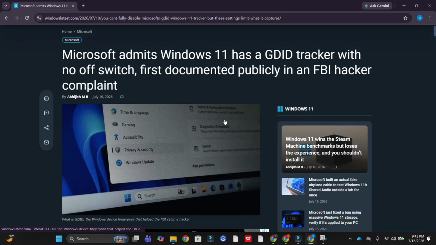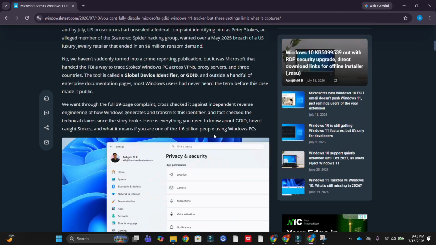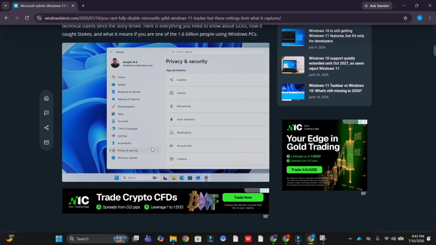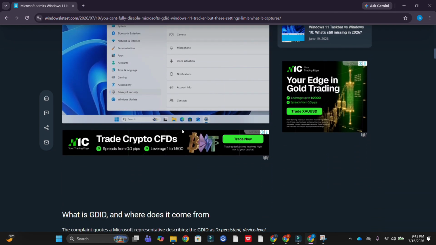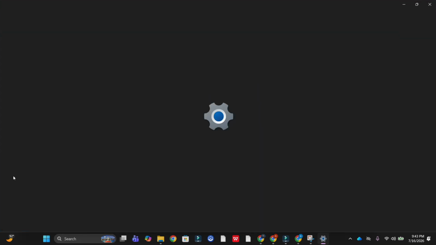And no, this isn't a conspiracy theory. GDID came to light in a federal court filing. That's how we even learned the name. When the way you find out your operating system tracks you is a legal document, that tells you everything about how quiet they kept it.